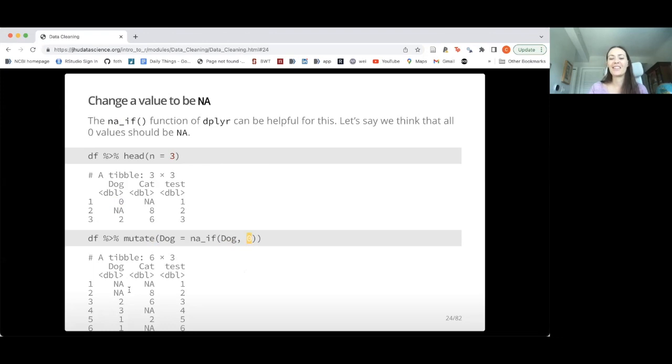It's a little easier to see here. Here's our 0. We've converted the 0 to NA. Just like typical, we're first specifying what data we're trying to change, and then this is specifying what the replacement is, that we're replacing zeros with NA.